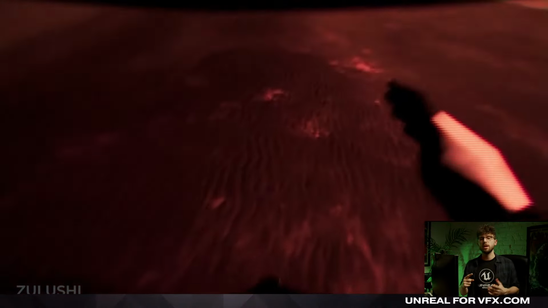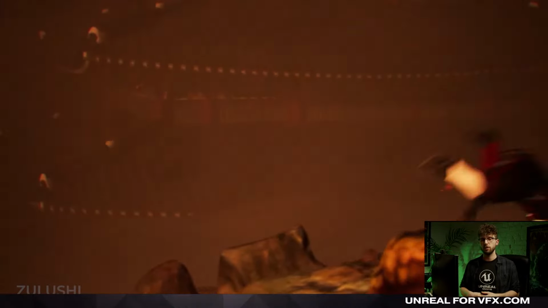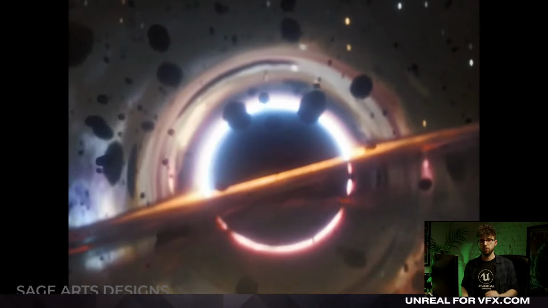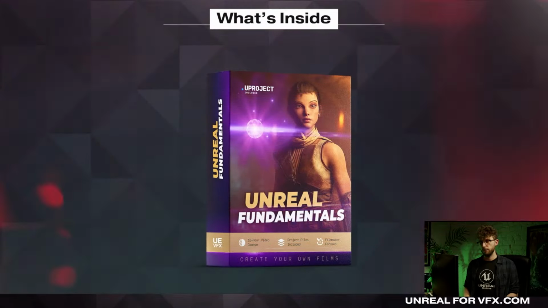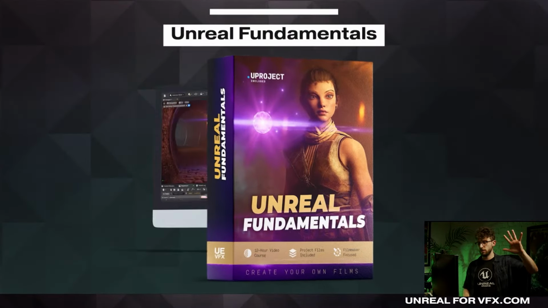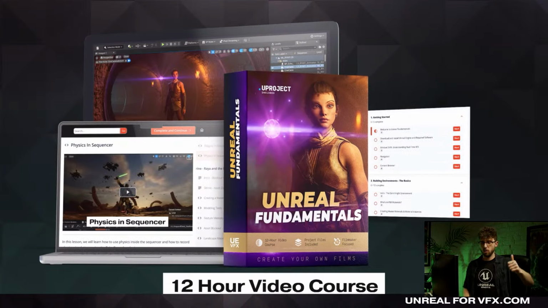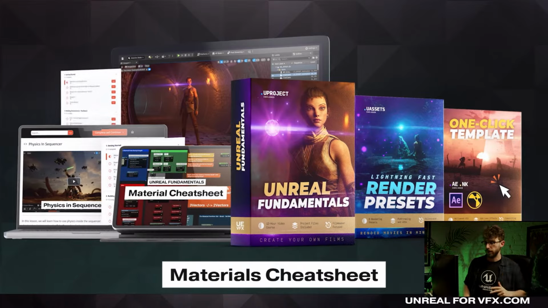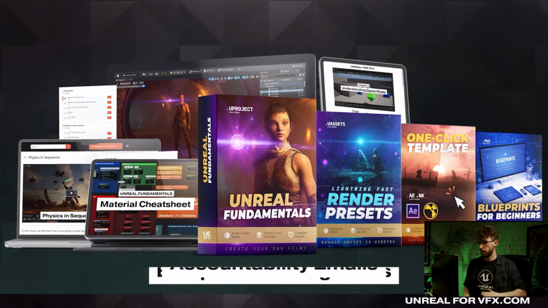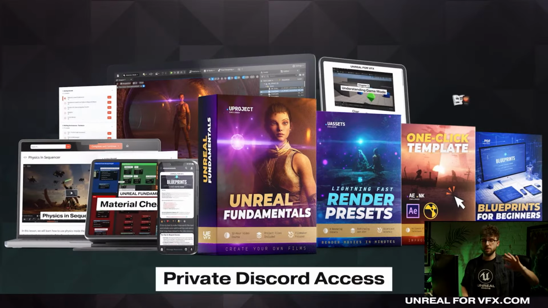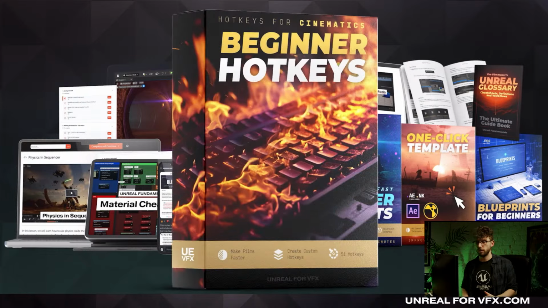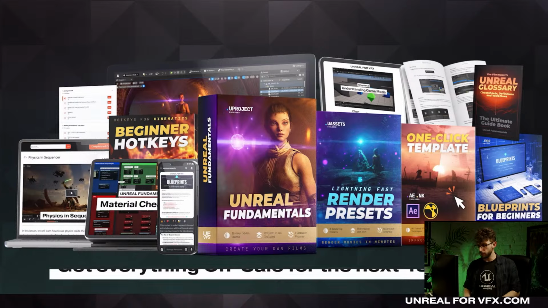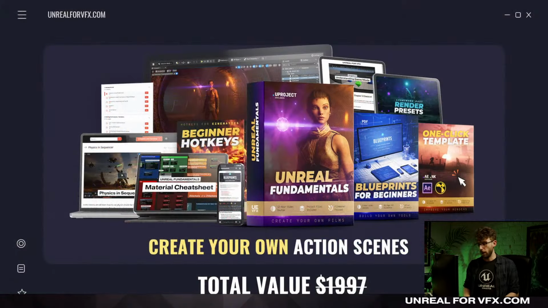You just learn it once, and then you'll get more and more comfortable every single time, so you can add animations with vehicles, with characters, all this cool stuff, and you'll learn the entire pipeline as we go. So that's Unreal Fundamentals. That is the training course. That's all the videos. We have our own portal. That's the lightning fast render presets, the one-click template, the material cheat sheet, blueprints for beginners, our lesson recaps, accountability emails, the glossary. We have a bonus beginners hotkey section, which is really fun. And you can get all of that if you join today.